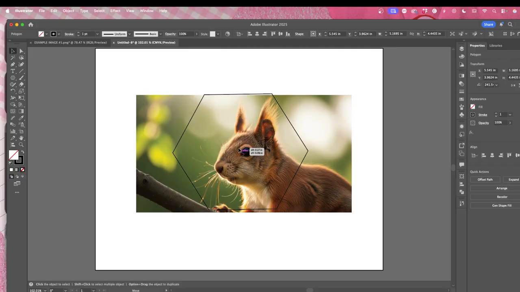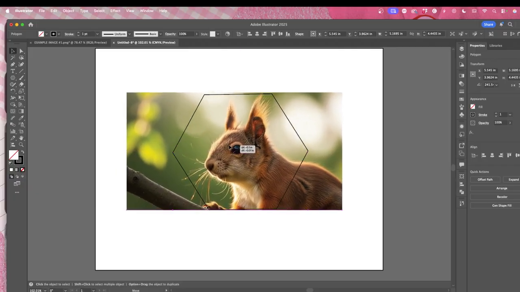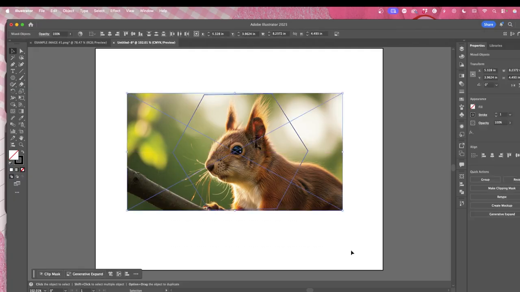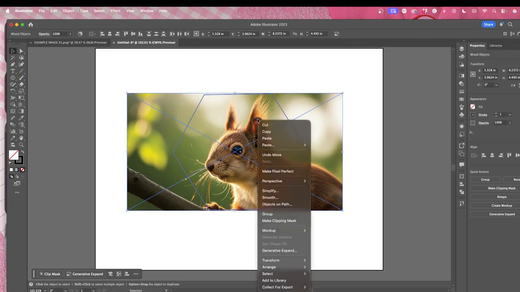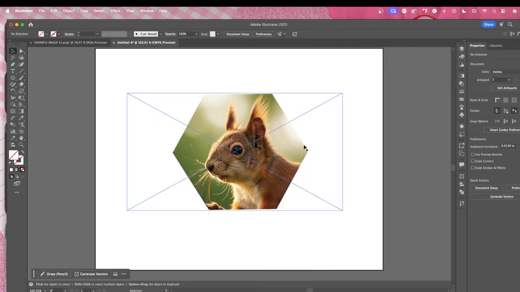Alright, I just want to capture this part. I don't want to capture the entire thing. So make sure you drag and click everything. You select everything with your select tool. You right click and boom, I have a clipping mask.